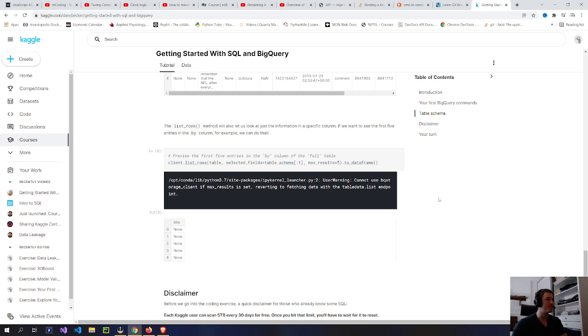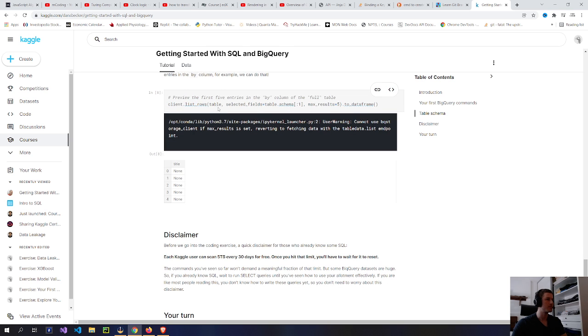The list_rows method will also let us look at just the information in a specific column. If we want to see the first 5 entries in the by column, for example, we can do that. So select the field, table schema.